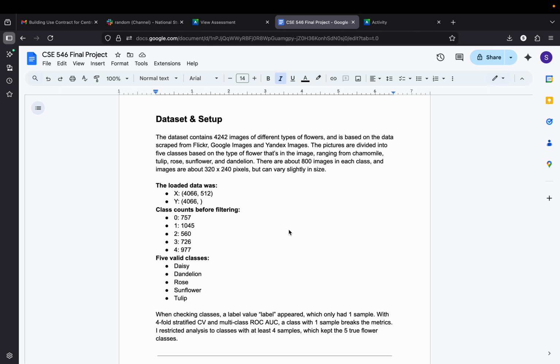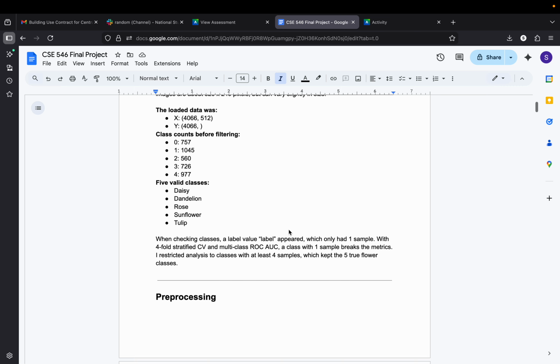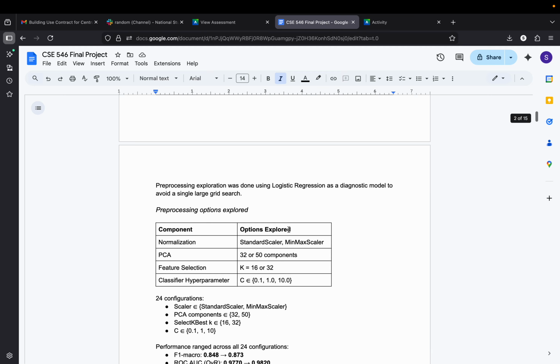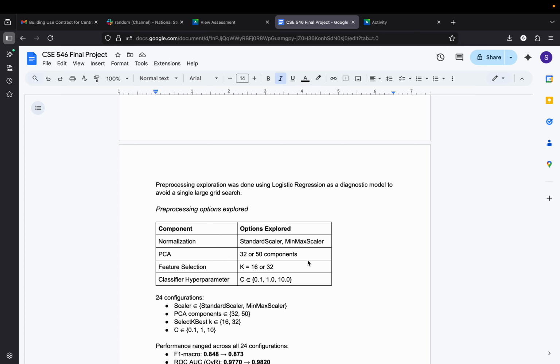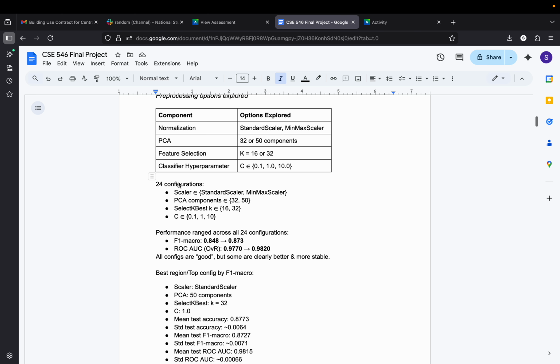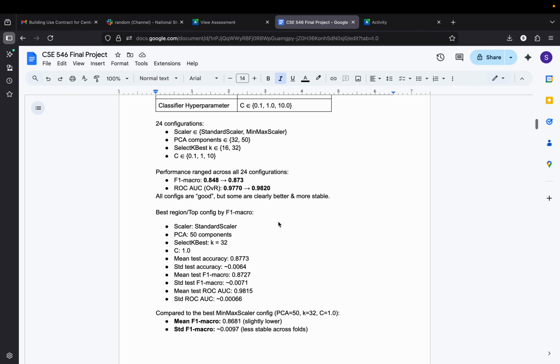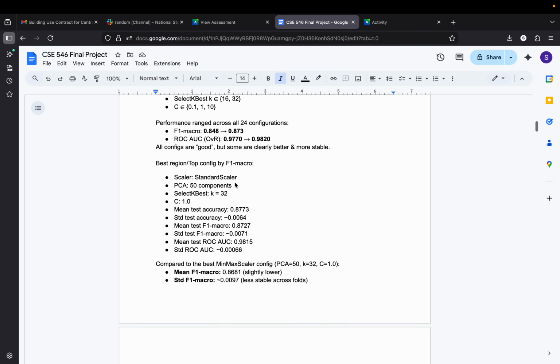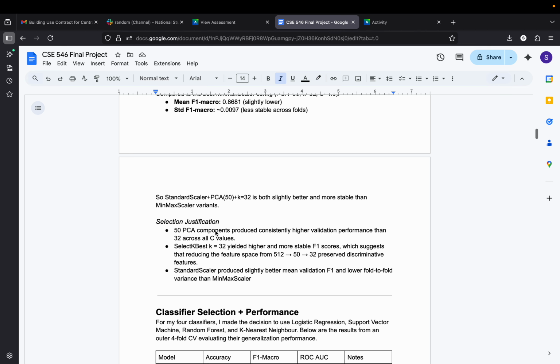So this assignment required 2 normalization options, PCA with 2 choices of dimensionality, feature selection with at least 2 options, 4 classifiers plus 2 ensembles, and evaluation using fourfold cross-validation. With normalization, I used StandardScaler and MinMaxScaler. With PCA, I used 32 or 50 components. For the feature selection, I used either k equals 16 or 32. And then for the classifier hyperparameter, I used 0.1, 1.0, and 10. So that's a total of 24 configurations.